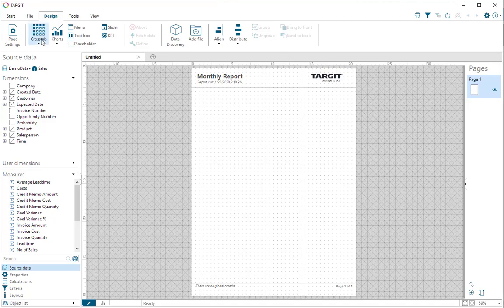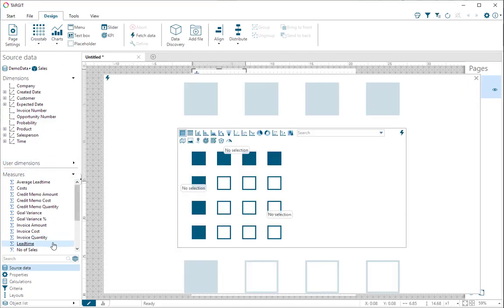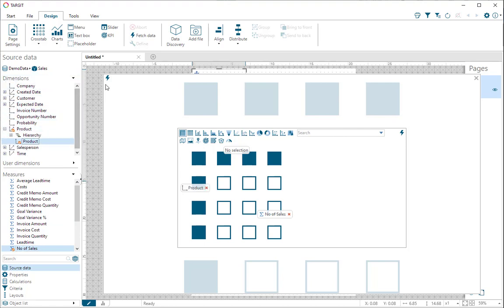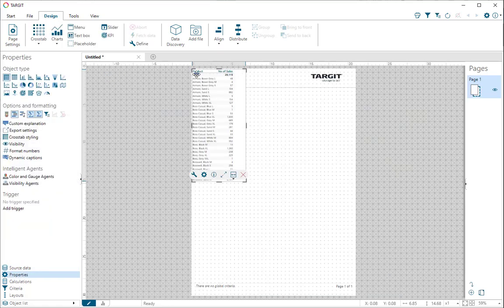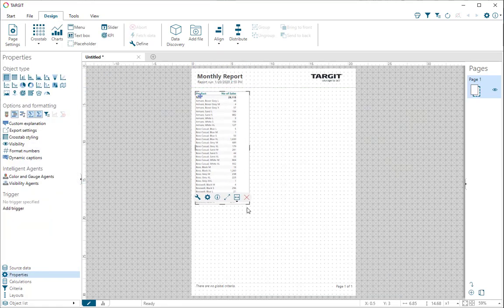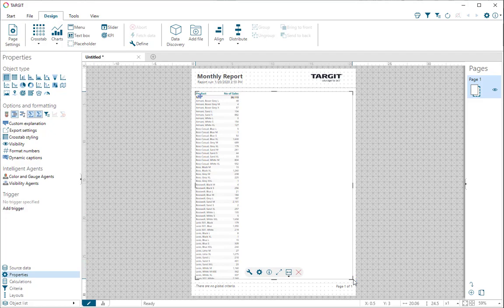I'm going to add a crosstab to this report. And for this crosstab, we'll just be looking into number of sales by my product dimension, the product attribute, this one here. I'll just produce a long list of all my products like this.